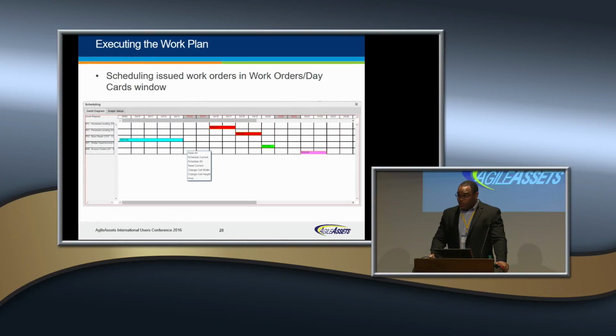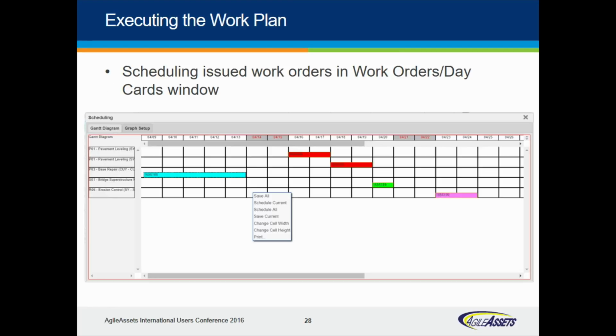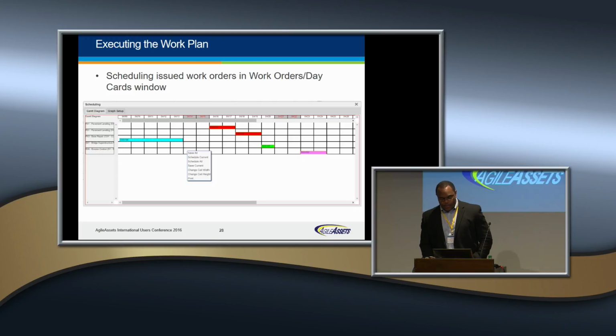Okay, so once I have issued work orders from my plan, I can go into my day cards window, open my scheduling tool, and basically schedule how long I want each of these work orders to last, and on what dates I'm actually going to be performing that work. So you can issue out, pretty early in the month, the work orders which are on your plan. You can assign them temporarily, for instance, to a plan crew, and schedule when during the month you want each of those activities to take place. And that would allow you to report on your work schedule.